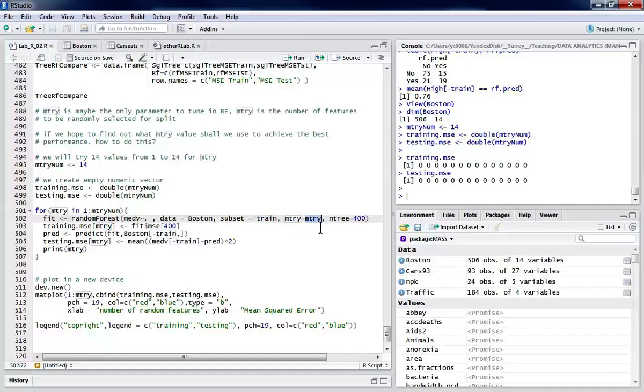And then mtry. mtry is a variable from 1 to the mtry number, so every time mtry will change, from 1 to 14. We'll give it a fixed number of trees, 400. So 400 is the number of trees we're going to generate. So this is the first line.